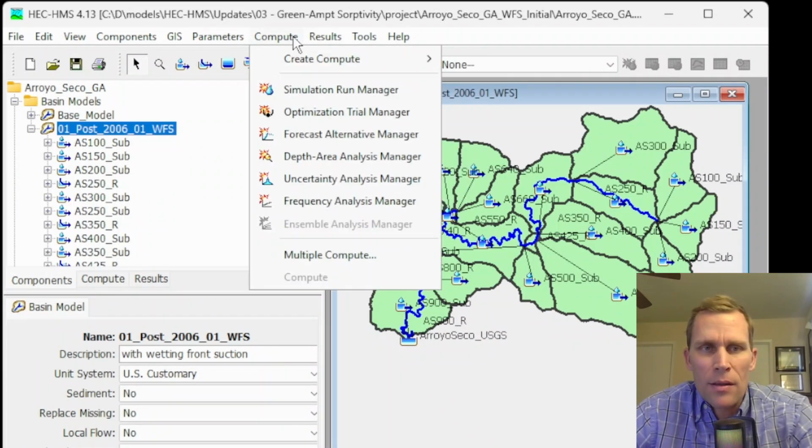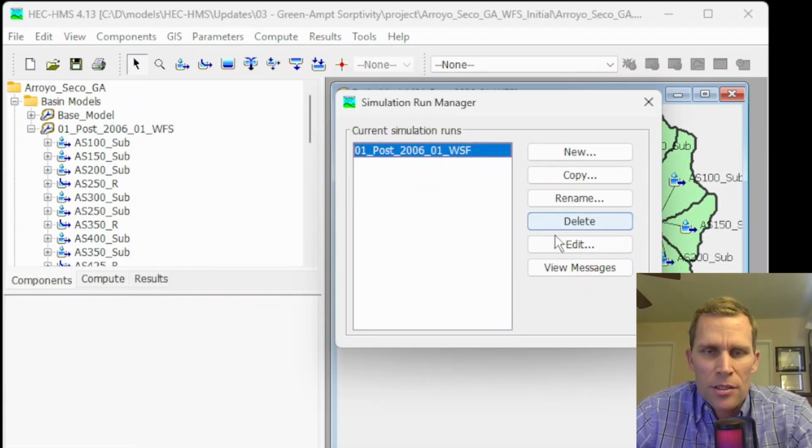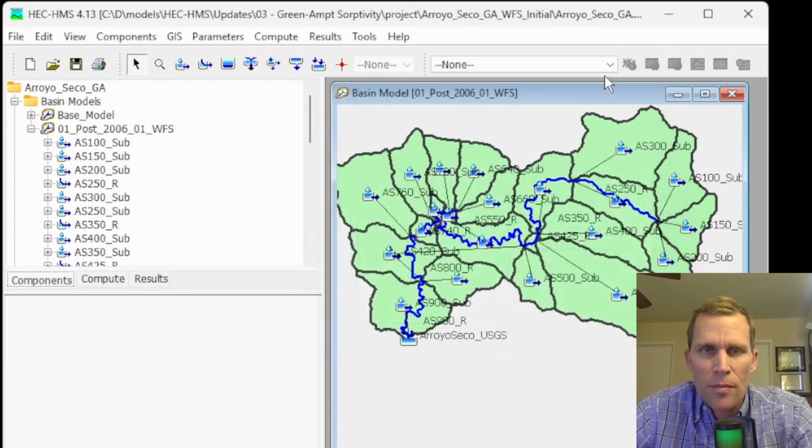And then up here in the compute menu, simulation run manager, I already have a simulation run that's set up. Let's just click on edit and double check what we're dealing with here. So the basin model does use post. And then we have a MET model. We have a control specification. I'm not going to change any of that, but you're welcome to make those changes if you want. Apply, close, and then let's run the model. So run and compute. Okay, so it says it's finished.